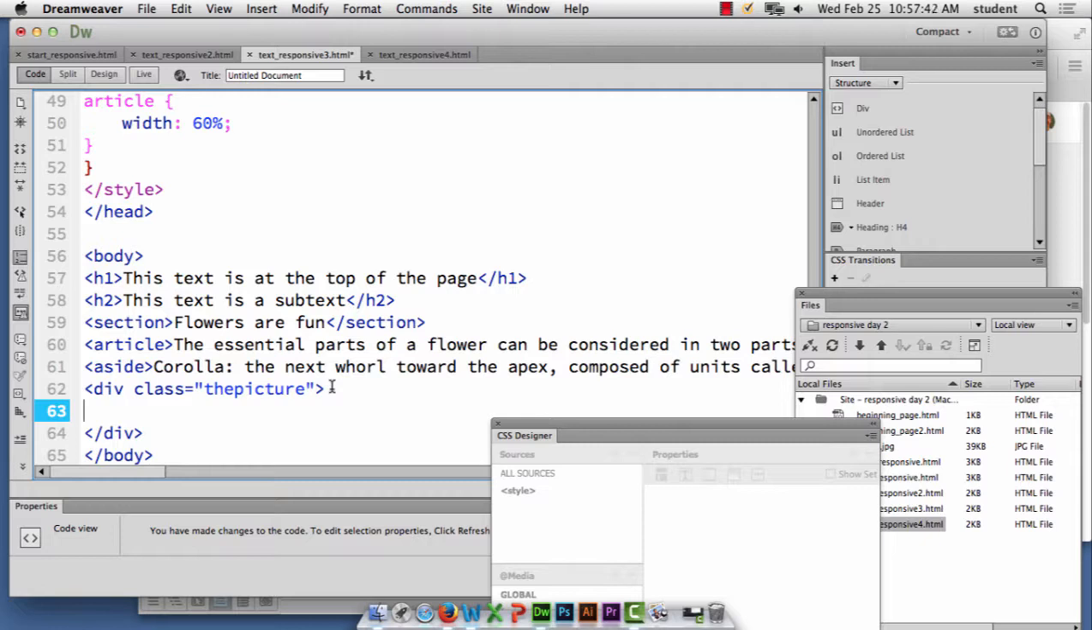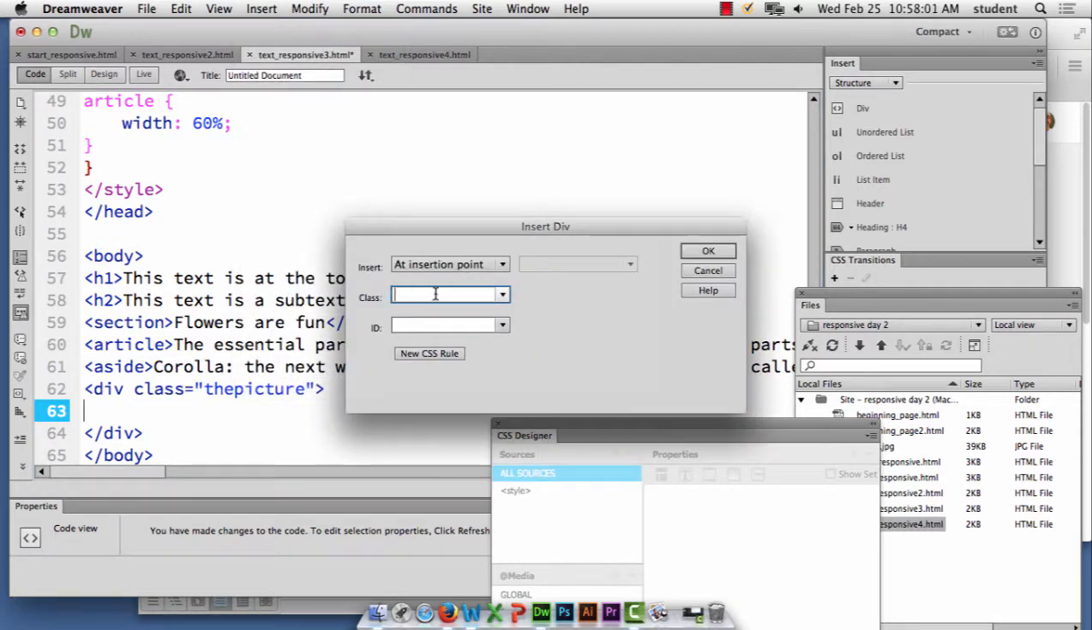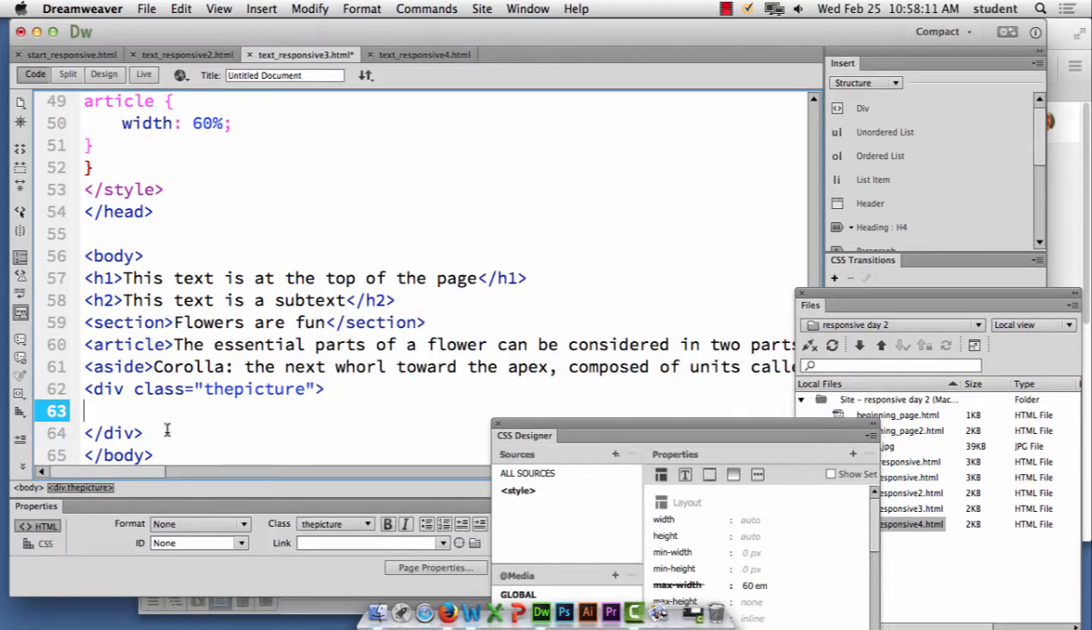How come when you try to insert this div structure, it doesn't let you put a class in there? Where? If you go into insert at the top, div, either way. Can you type in there? Yeah, you can just type in the picture. I just couldn't, it wouldn't let me type it. Oh yeah, it does. You can either do it that way or this way.